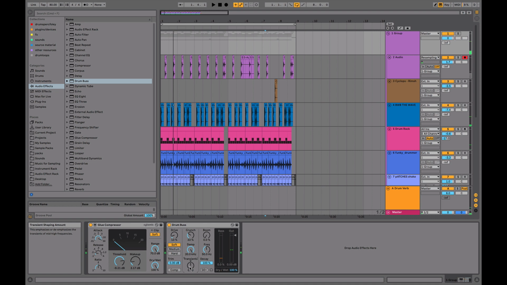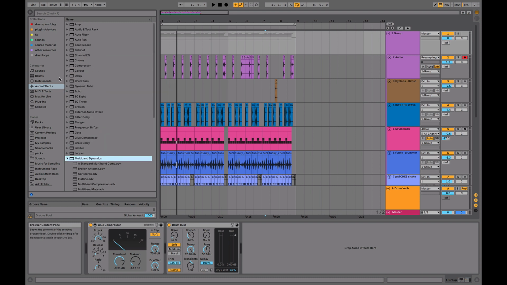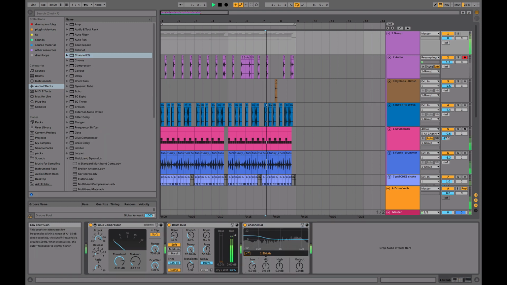But you can get some really cool transient shaping. You can dry wet that signal with the original, and then you get like a cool texture. There's other things you can do like OTT, multiband compression, but it is important not to neglect the power of just gluing your drums together with compression and processing them together, whether that's even just EQ, like if you want to boost the lows of your drums. You can do that as well.